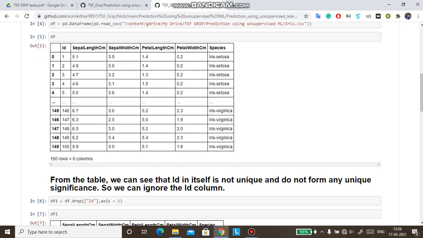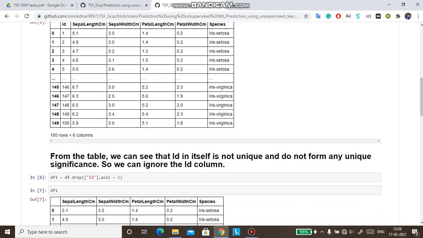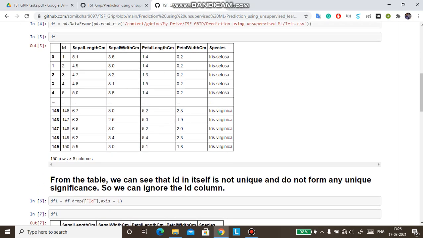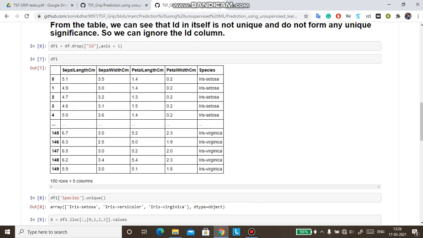So from the data we can get an idea that the ID column is unique to every row and does not hold any significance. So it does not actually give us what the data is all about. So we can ignore the ID column. This is the data frame without the ID column.